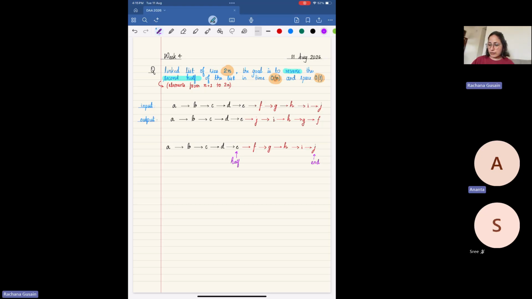Ma'am, the end pointer will definitely point to the null. No, we want it to point to the last element of the list. Let's say J is the last element. I want the end pointer to point to J and the mid pointer to point to the nth element of the list.